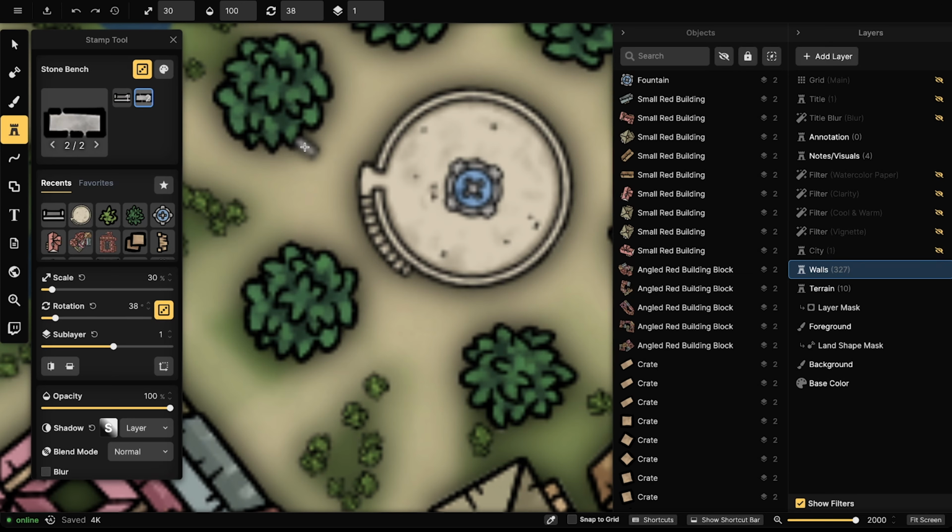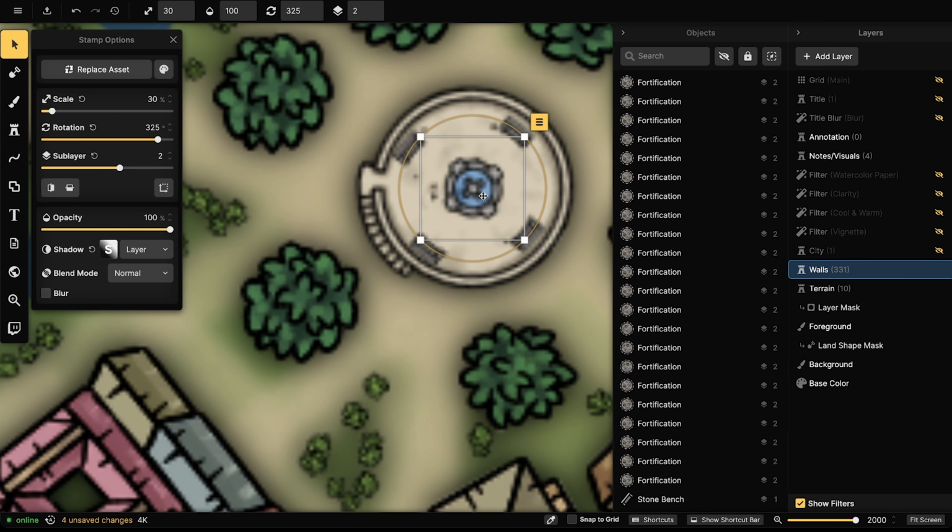Oopsie, that's facing the wrong way. Let's scale up so I can see it better. Turn off random rotate. There we can see it a little better. Make sure it's facing the right way. There we go. And then I'll just go ahead and put some benches along here like this. There you go. And now people can kind of study.